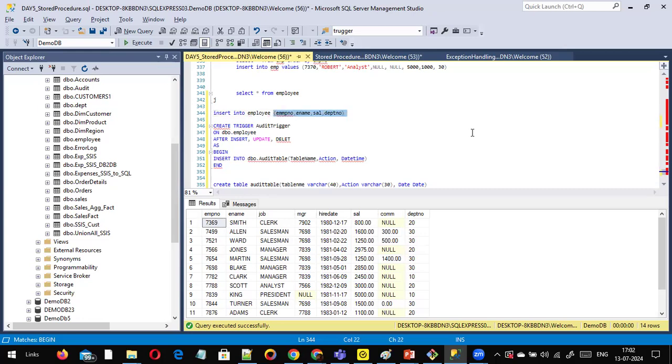followed by the table name inside the parenthesis. You need to tell this one, and then values. Values is the keyword. Okay, values. For example, employee number, I say 777, and then something like Chris.